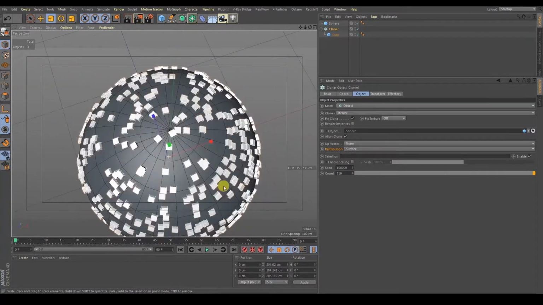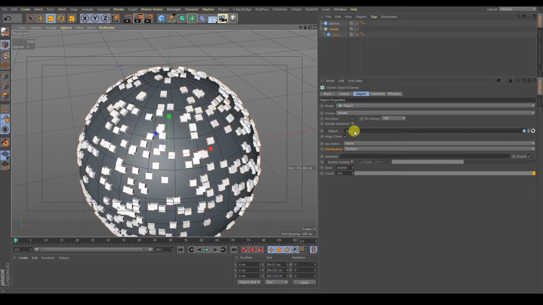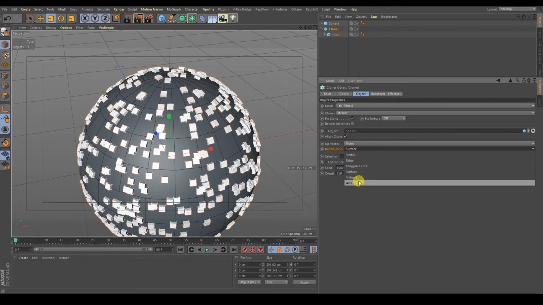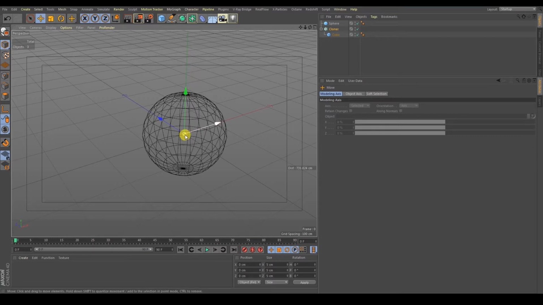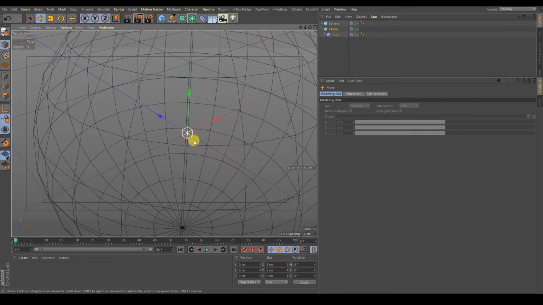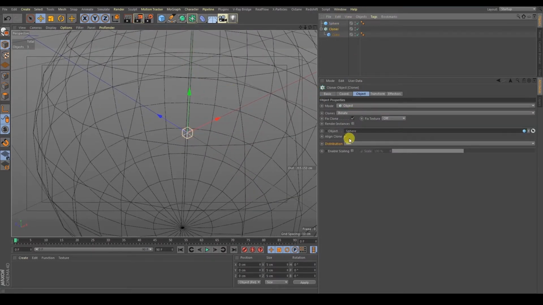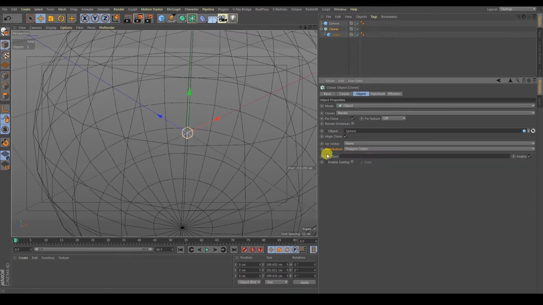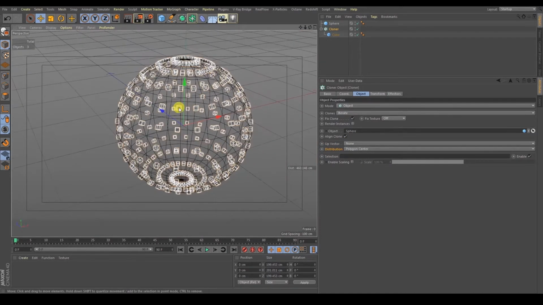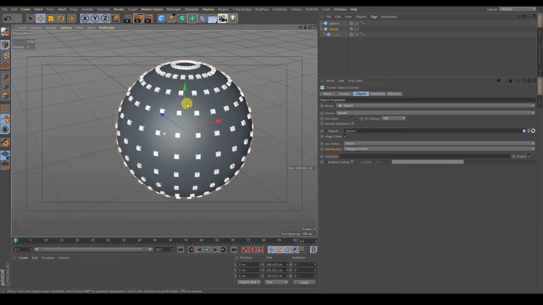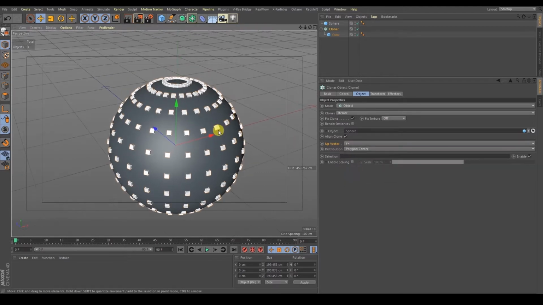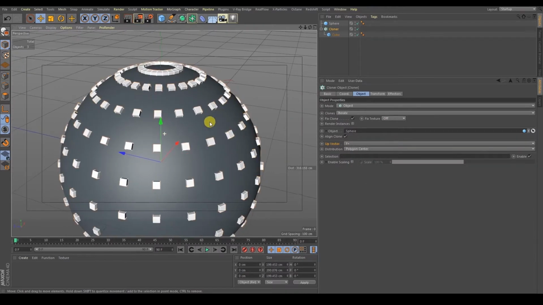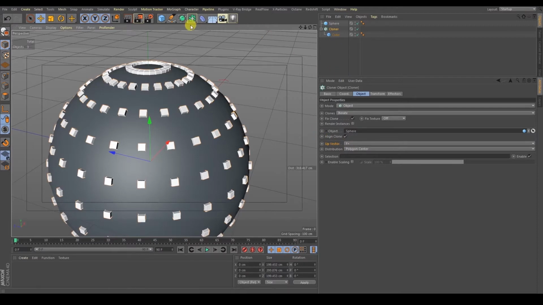Okay, and then you have axis. What axis means is it follows the axis. Where the axis is, it will come and form there. So I think for now polygon center is fine. Okay, and then up vector. Now you cannot see what the difference is with up vector.